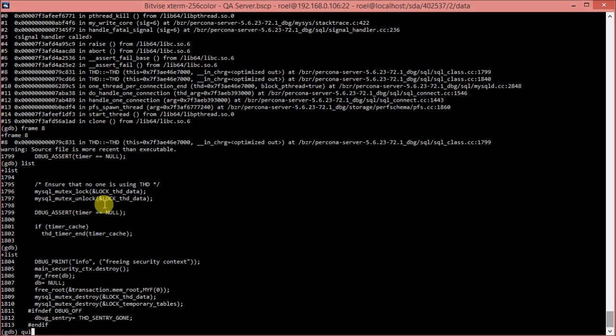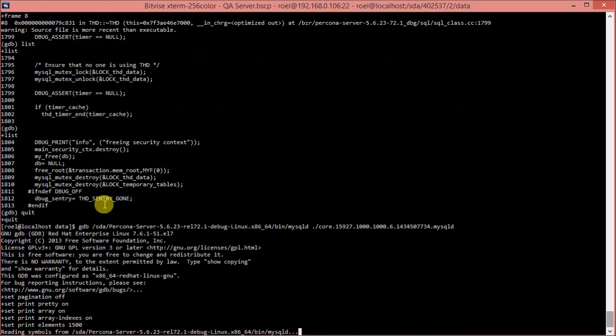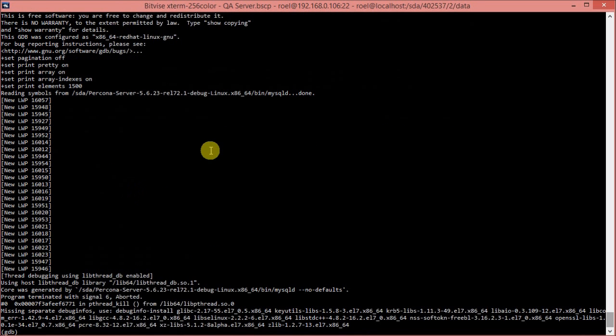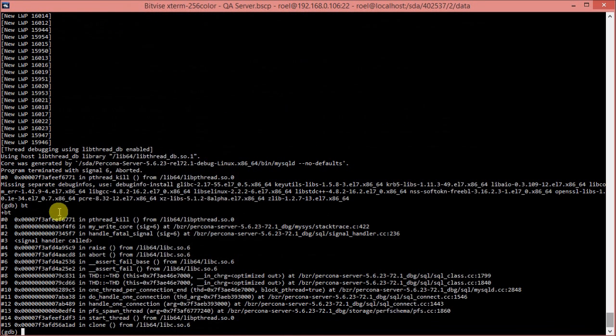So let's just jump out of here and go back in so that you can get a summary. Okay, so we run BT, we see our backtrace, we know that this is the thread that failed because we got abort happening here, we got the handle fatal signal happening here, and so yeah, this looks like the thread that has actually terminated.